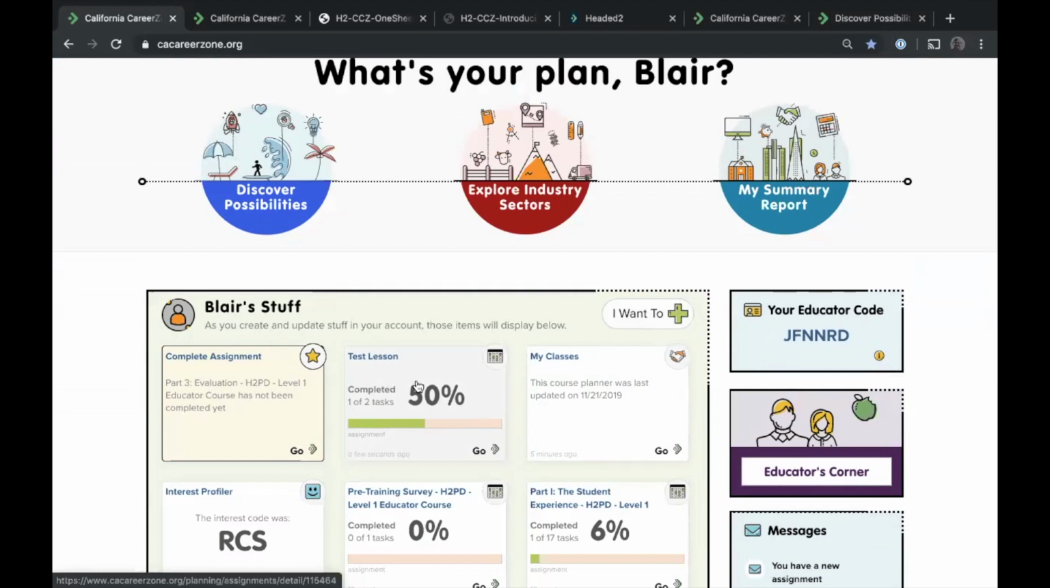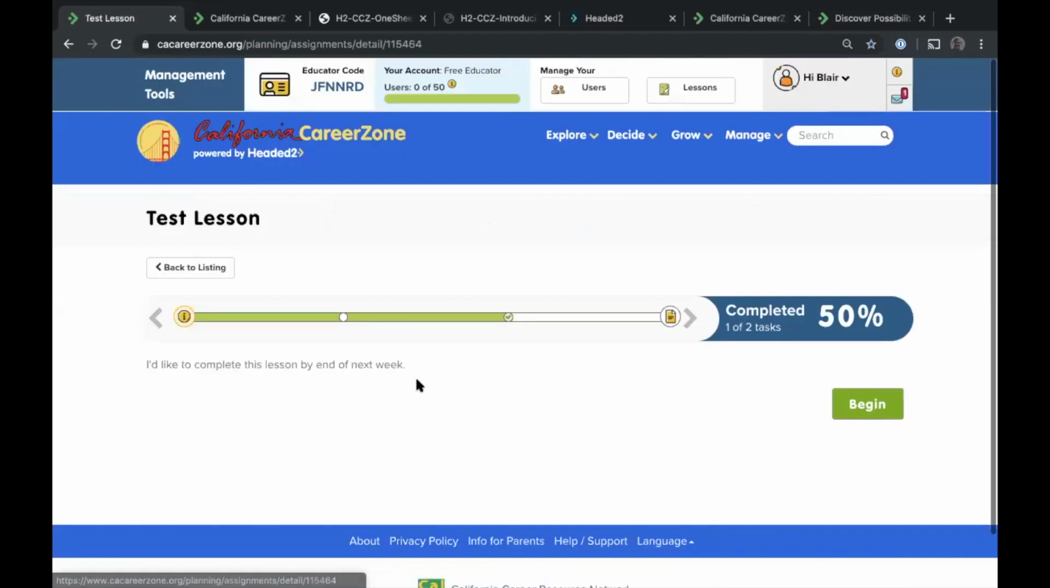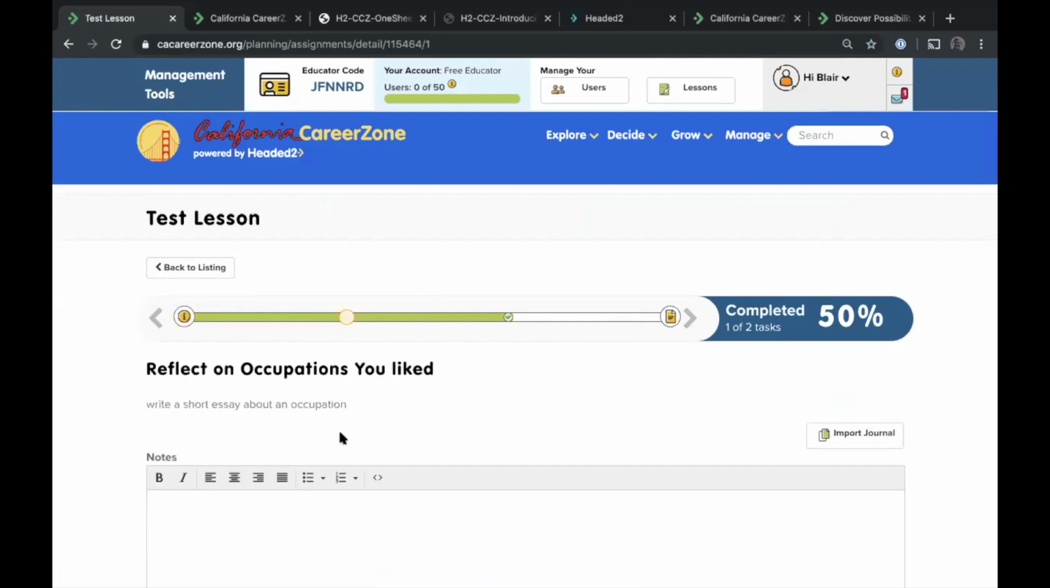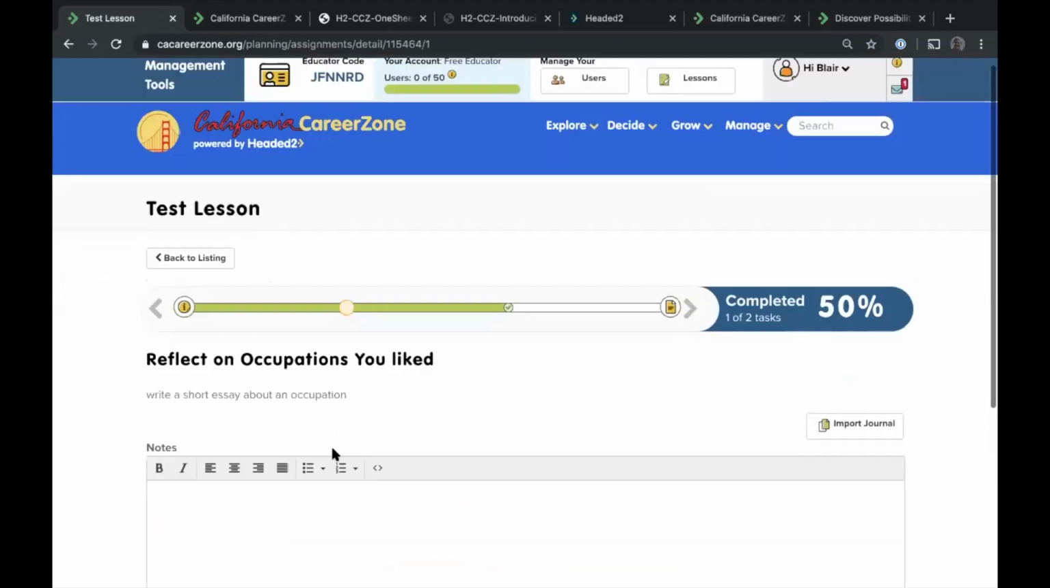Well, one of the two tasks was to do the interest profiler, and you all saw me do that. So since I've completed the interest profiler, that task's already completed. So I'm halfway there. Now the only other thing I'd have to do to finish this lesson is to write a reflection, which was the other task. And once I had completed that particular task, then I would be able to complete the lesson and submit it.